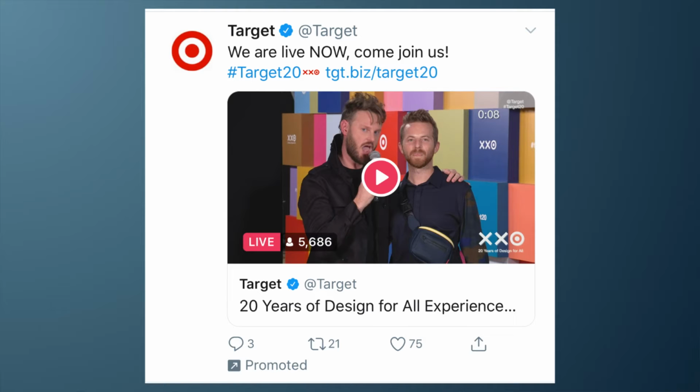And here's an example of Target. They did a promoted tweet. So they tweeted, "We are live now, come join us." And then they promoted the tweet. And this allows them to reach a huge audience to get them to watch their live video.